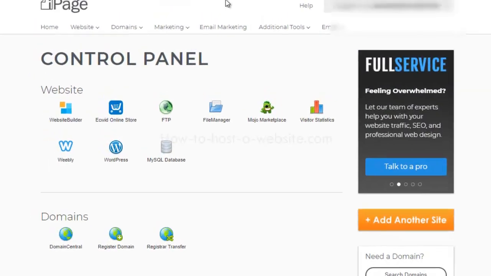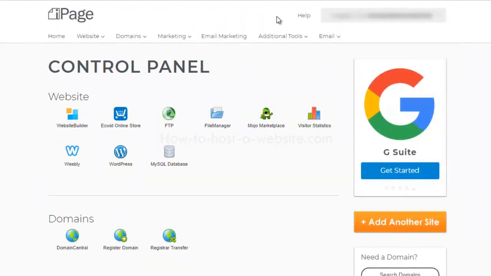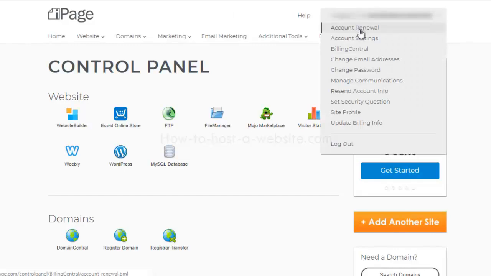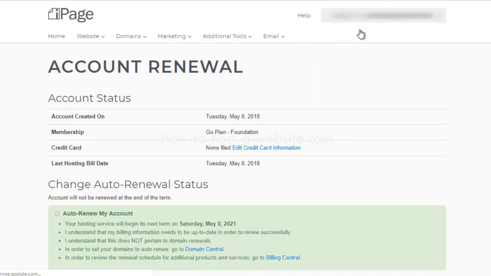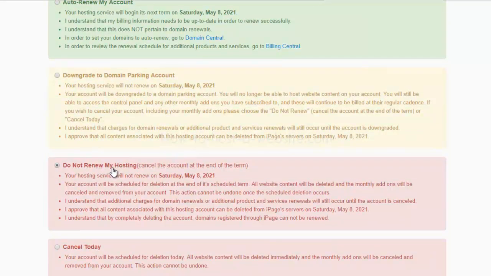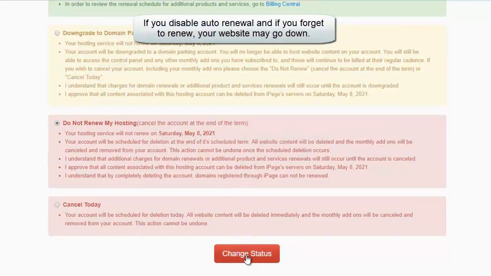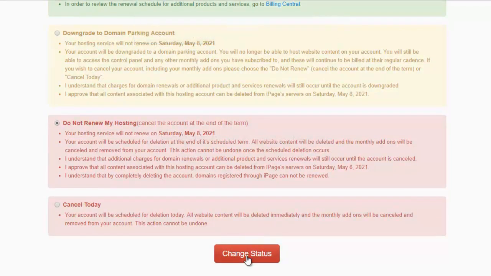And just to have peace of mind, we're going to disable the auto renewal of our account. So you would go here and hit on Account Renewal and choose the option Do not renew my hosting, and click on Change Status. So that way your account won't be renewed. And I hope that you already know that the renewal price is higher than the price that you paid while registering. Alright, with this we are done with creating an account with a hosting provider.